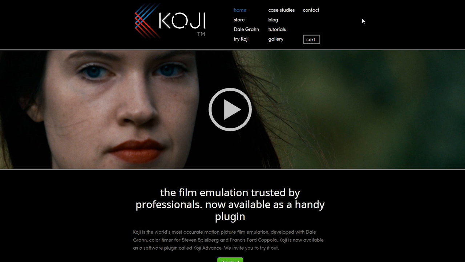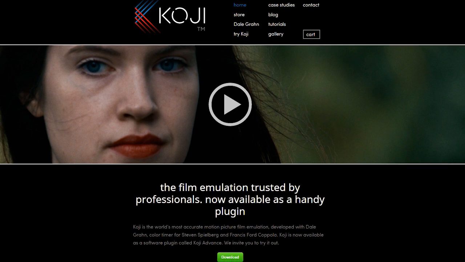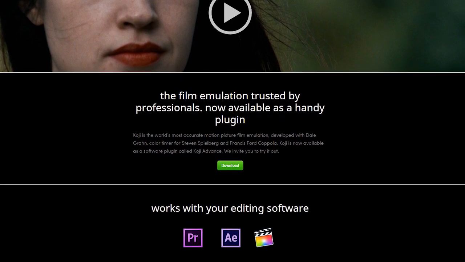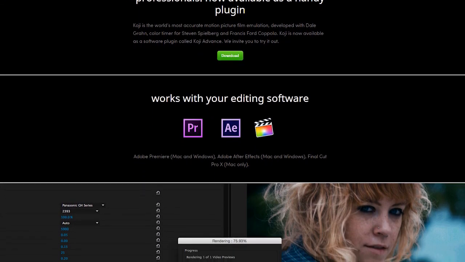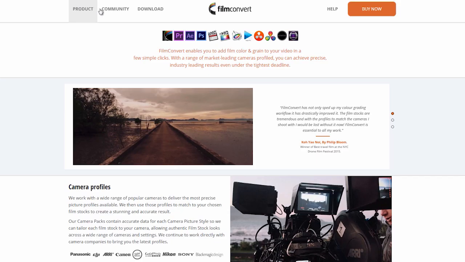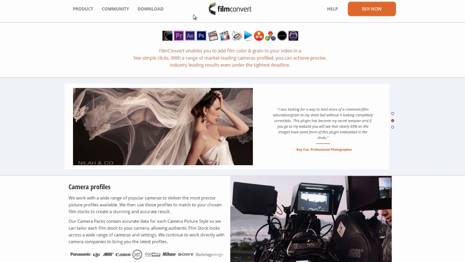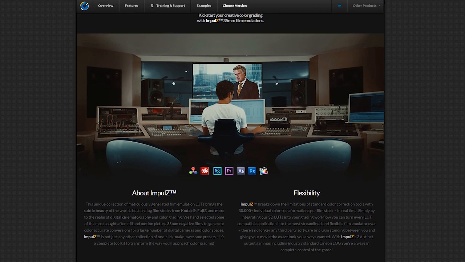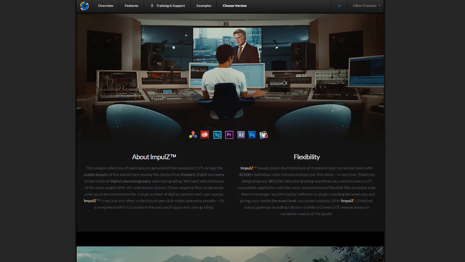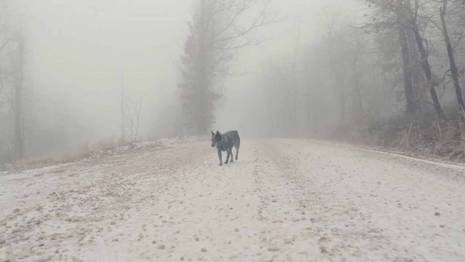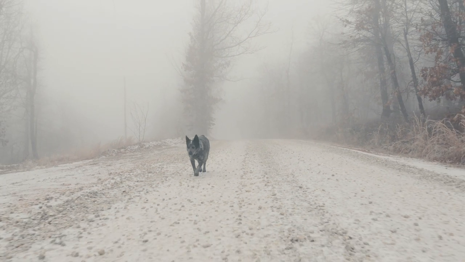Finally, just to wrap up, two film emulators I highly recommend would be Koji Color, which was developed by Dale Grahn, a color timer for Steven Spielberg and Francis Ford Coppola, and Film Convert, which works with a host of applications along with a standalone version. Also, a good place to start if you're looking for film LUTs would be Vision Color and their 35mm film emulation packs. I'll provide links for all of these in the blog description.